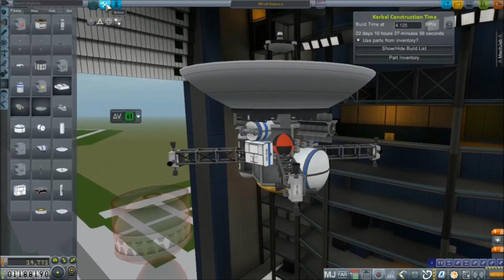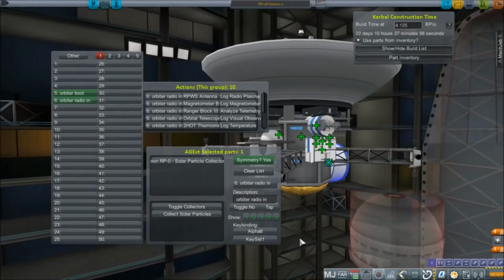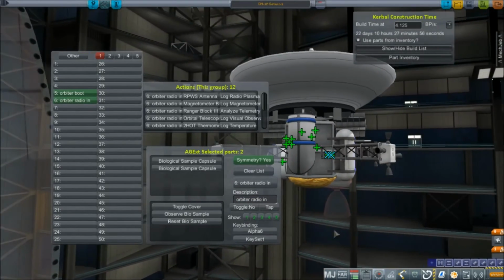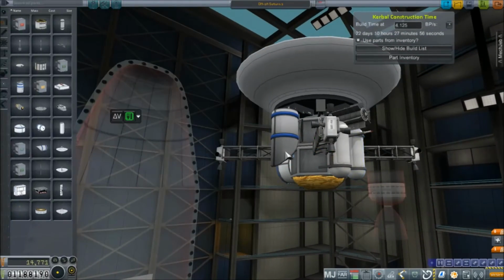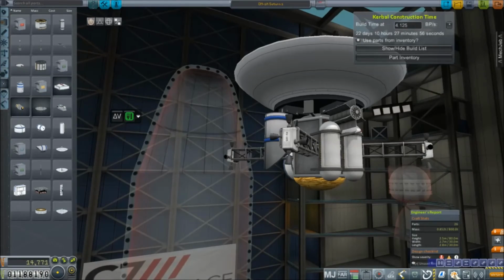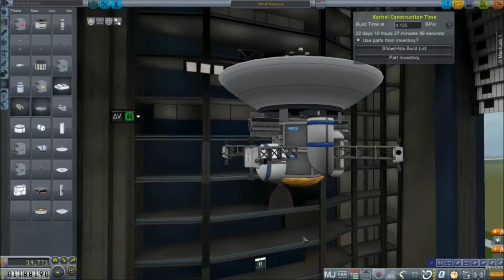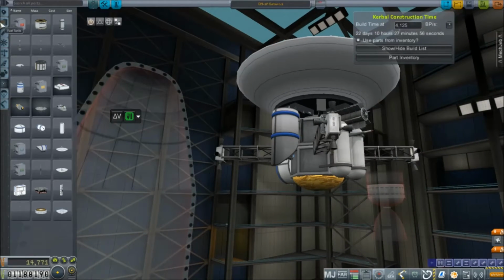Alright. Let's add them to our action groups. Orbit radio in. Collect particles. Observe. Observe. It's not bad. We're still way under our weight requirement, too. Just so you know. Oh, that means we can probably keep the wax wing.